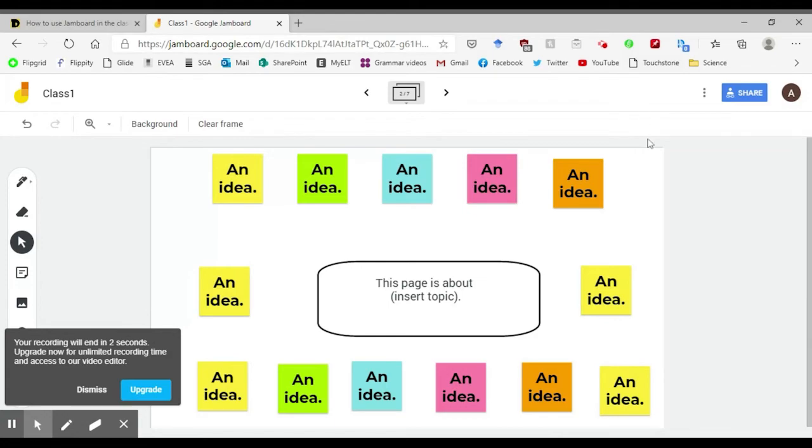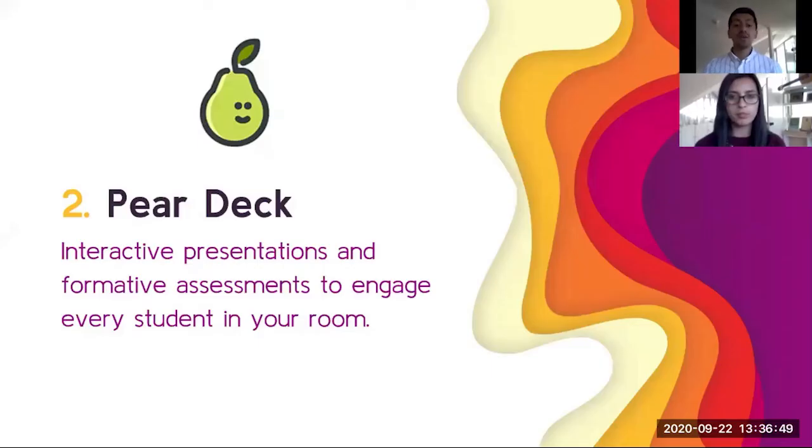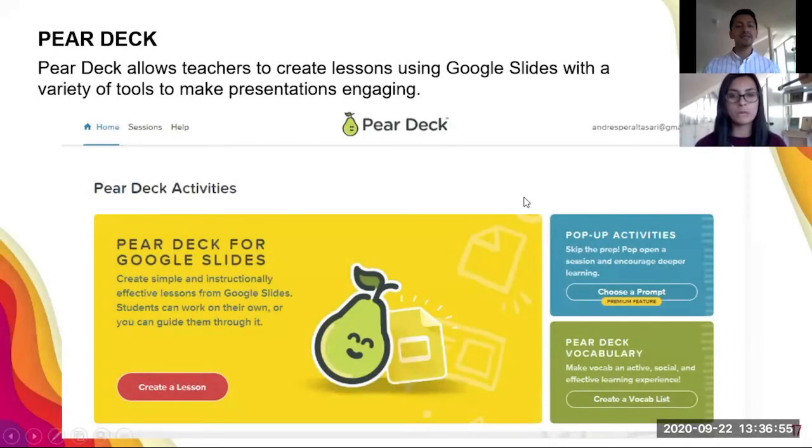Okay, so our next tool is Pear Deck. Basically, Pear Deck is a platform where teachers can create a variety of different lessons using Google Slides. And it also has different tools, so your presentations, your lessons, are engaging for your students. But we're not going to focus on the presentation part of this site, but on the assessment tool or game that it has included, which is focused on practicing and reviewing vocabulary with our students, okay?